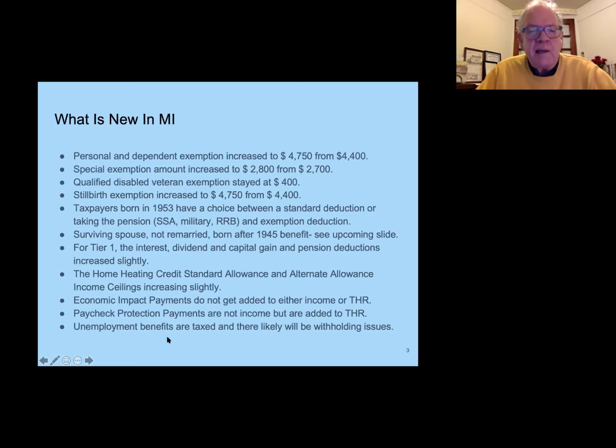And this is really important. The payments, stimulus payments, economic impact payments, whatever you want to call them, are not to be included in anything, not in income, nor are they to be included in total household resources. The check protection payments, though, are included in THR, but we're not going to see any with our clients.